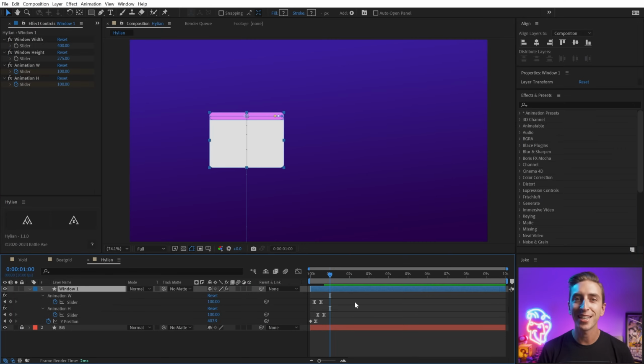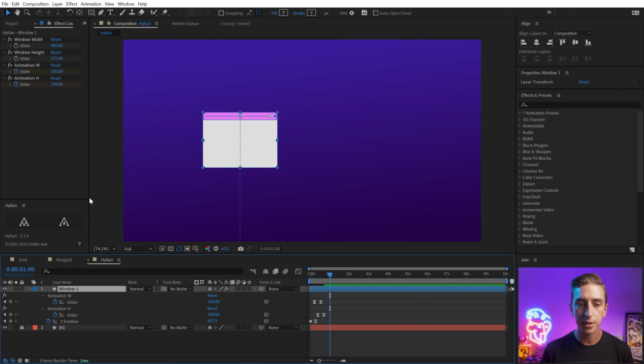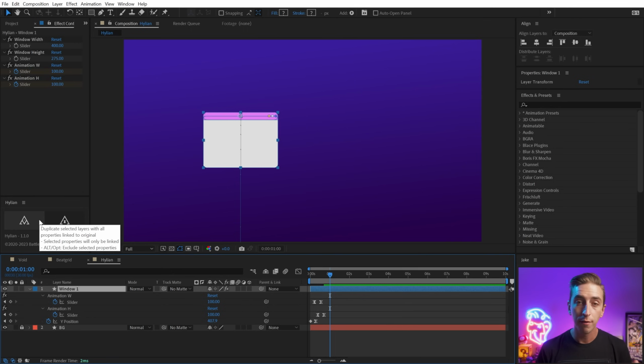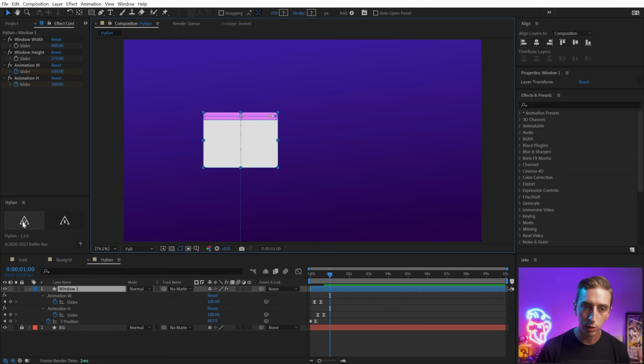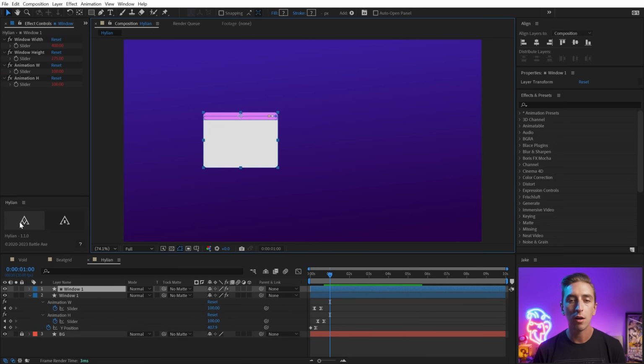The next tool we've updated is Hylian, and this is actually the last update for Hylian because it's kind of become obsolete with advancements in After Effects. But it still has the same refreshed UI, so this scales around now, and we have 2 buttons instead of 1. So let me walk you through what these 2 different buttons do. First of all, just like before, the first button will make an exact duplicate of the layer you have selected with all of its properties linked to the original with expressions.